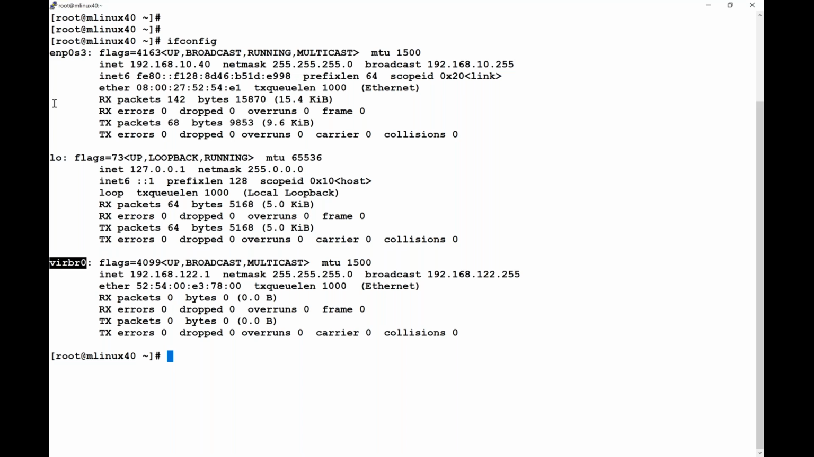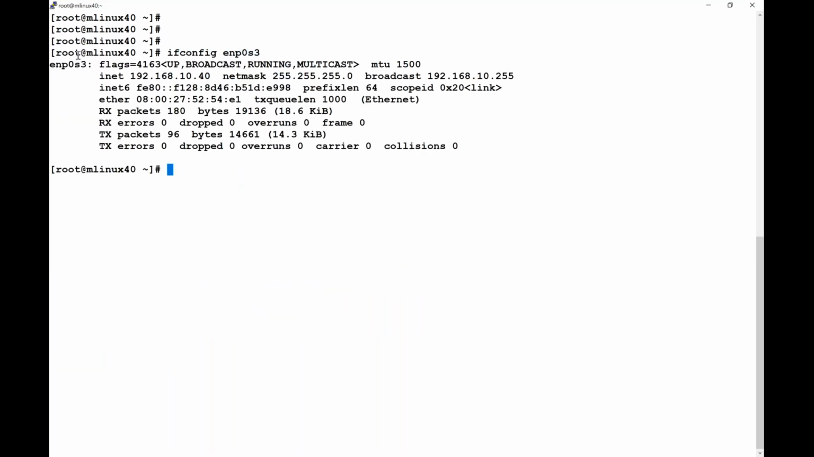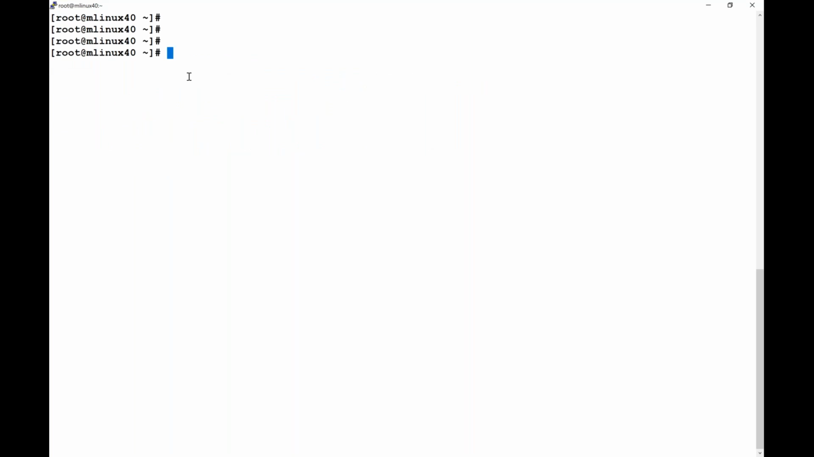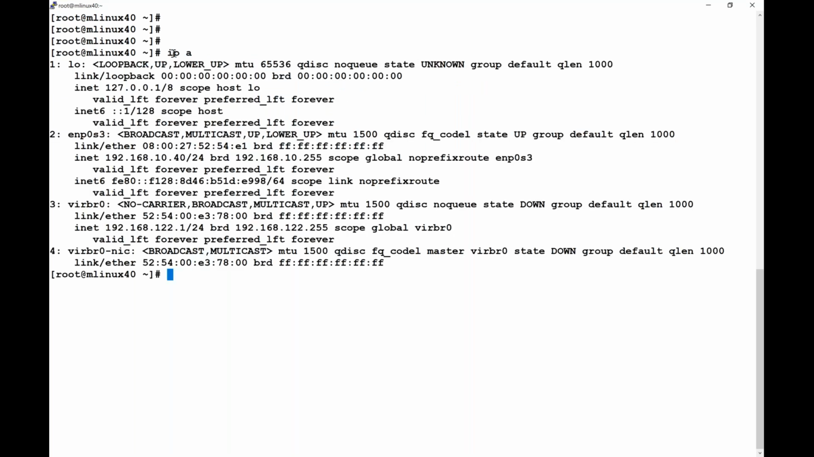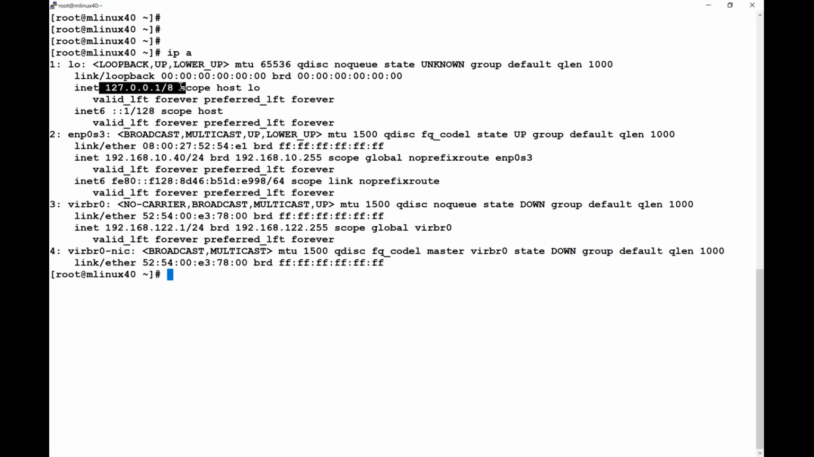Now, out of all, I'm only interested to see the ENP0S3 detail. Then you can tell ifconfig to show only the ENP0S3 detail. So it tells you that this adapter's details are this. Or in a summarized way, if you want to see, you can say ip space a. When you run ip a, it tells you the loopback IP first, then your adapter IP.